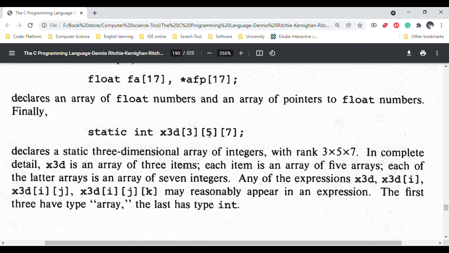Lowercase x3d is an array of 3 items. Each item is an array of 5 arrays. Each of the latter arrays is an array of 7 integers.